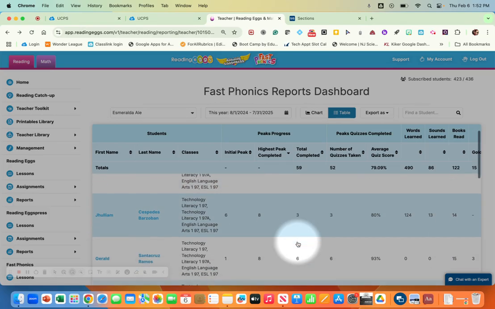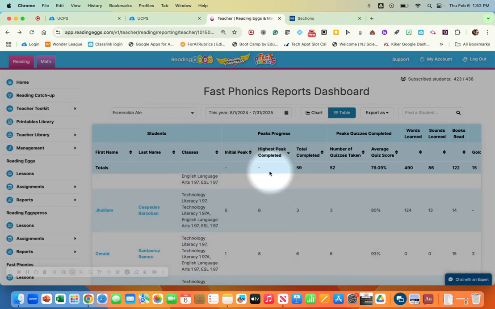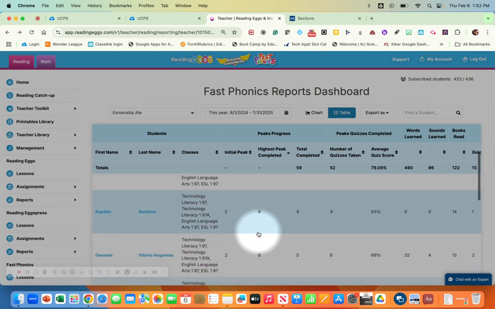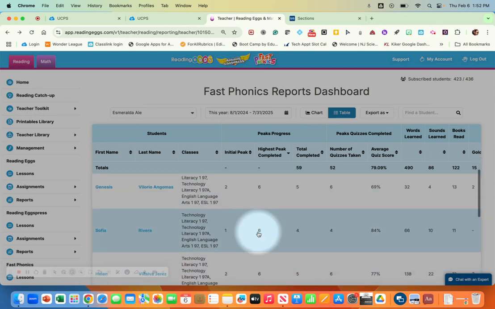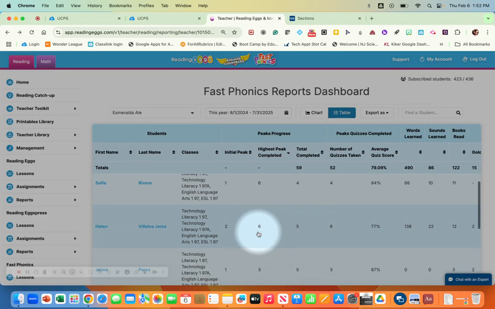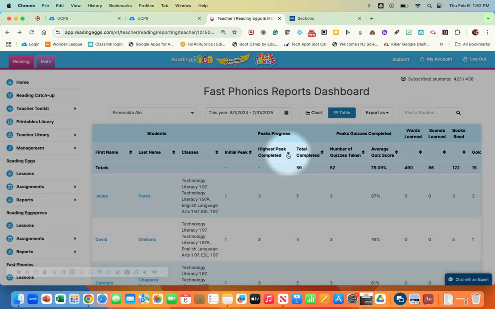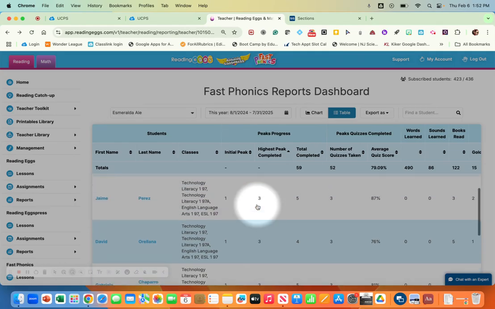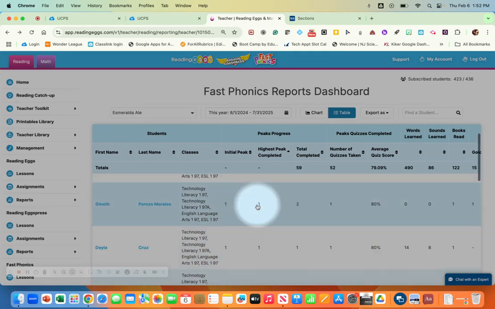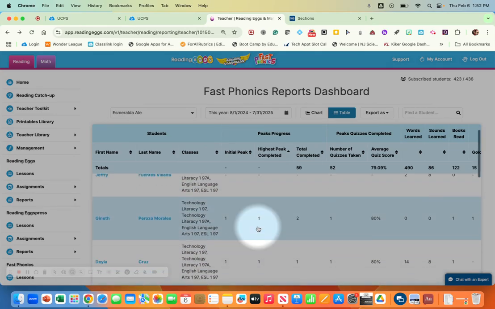The rest of the students, it's here, I'm sorry, highest peak completed is 8. So 8s are pretty good, right? So let's keep going down. So we're looking at the kids at the lowest end, and if I wanted to, I could have just sorted that way to see the kids that are on peak 1.